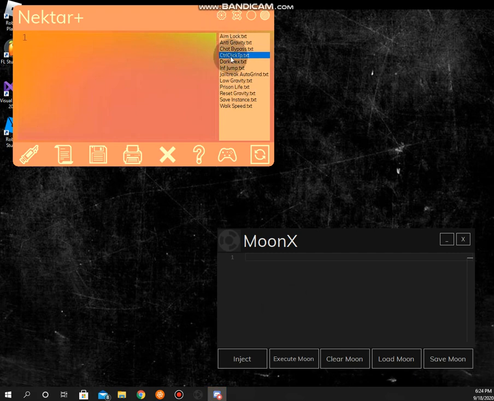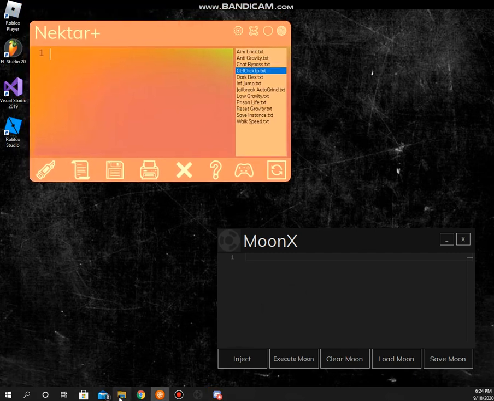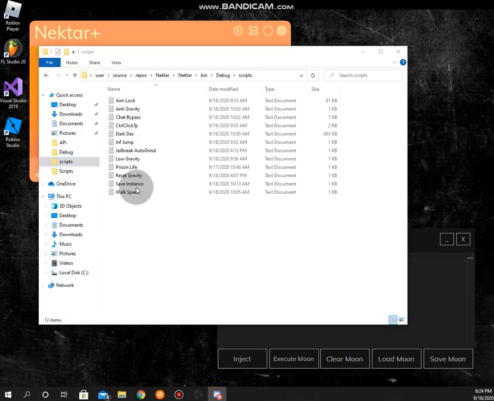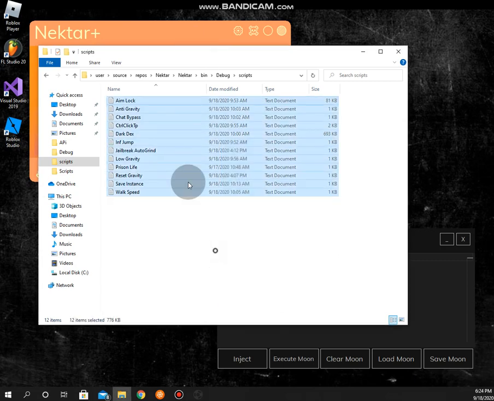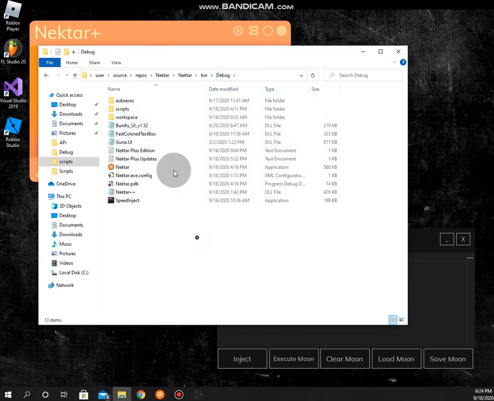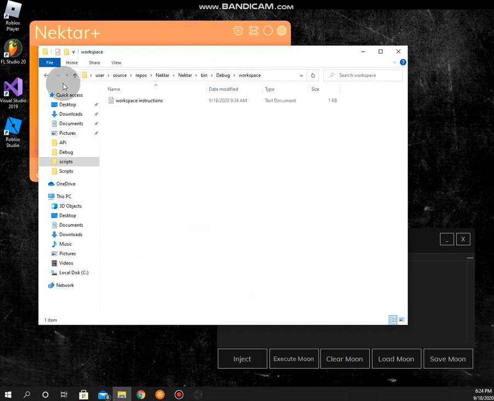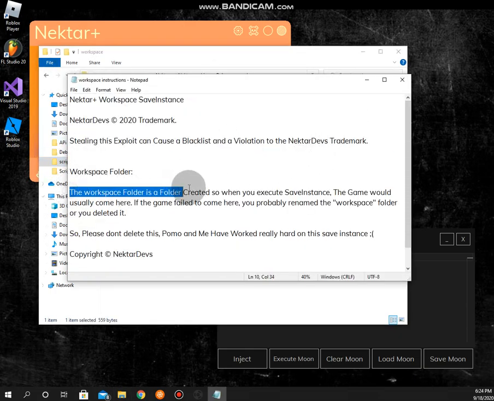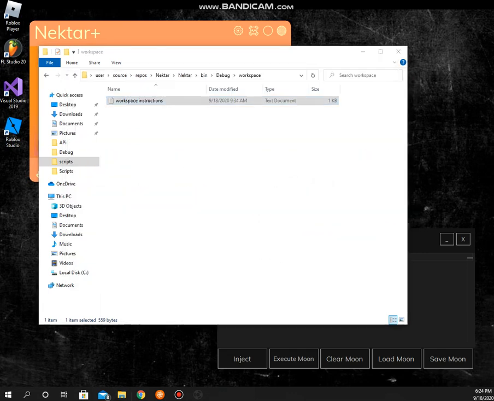Okay, so you can see here we have a few scripts over here. If you go to files, and you go to the debug folder, this is what it's going to look like. I think it's supporting save instance. So here's save instance. The workspace folder is a credit folder. When you save instance, the game would usually come here. If the game failed to come here, you probably renamed or deleted the workspace folder, so please don't delete this. Poma and me have worked really hard on the save instance.